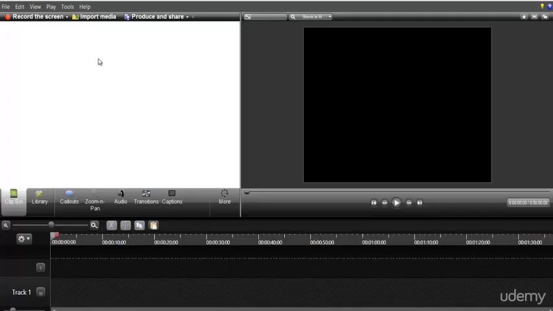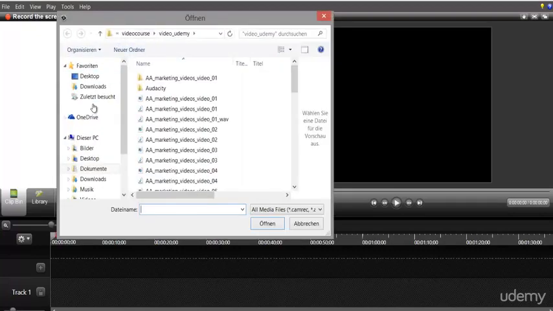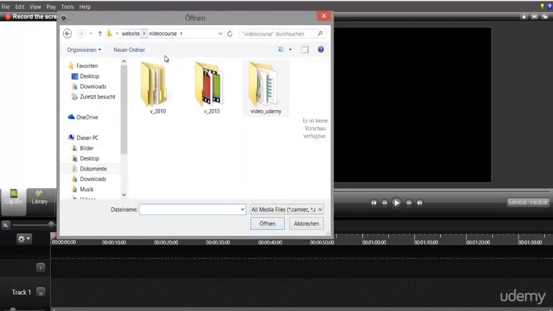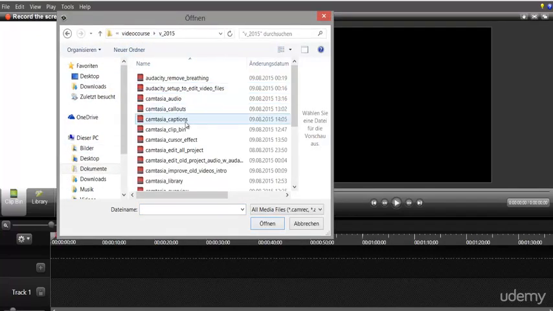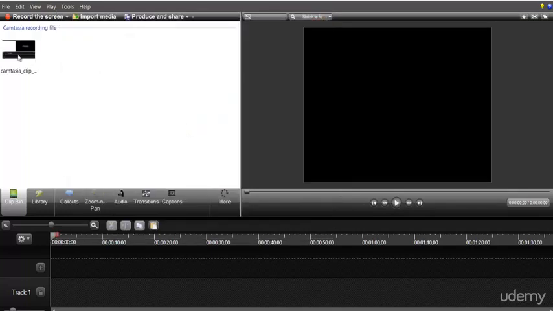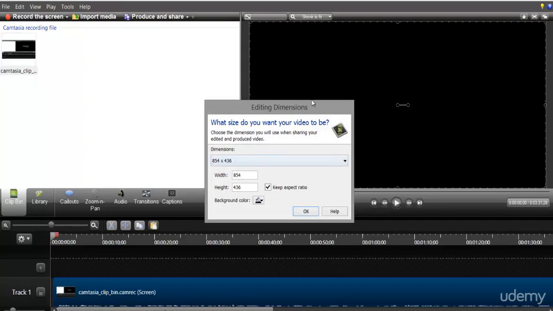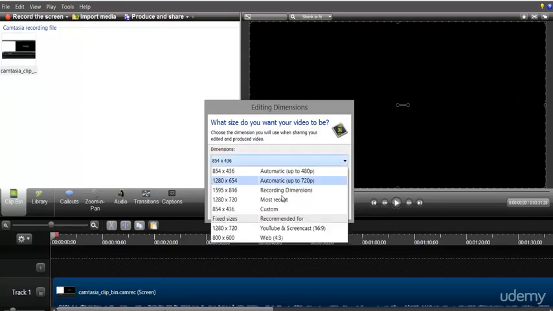So now I'm going to create my project from the very beginning, and I'm going to video course here and get clip bin, for example, here one file that I created recording my desktop. Okay, and then I just drag this over the timeline, and I've been asked which size the video should be, and then I say 1280 by 720, so it's 16:9.